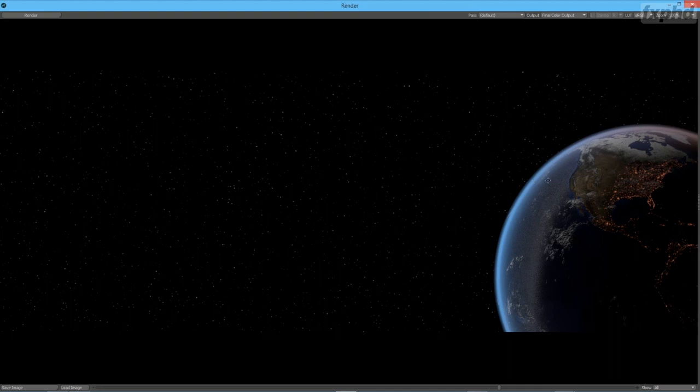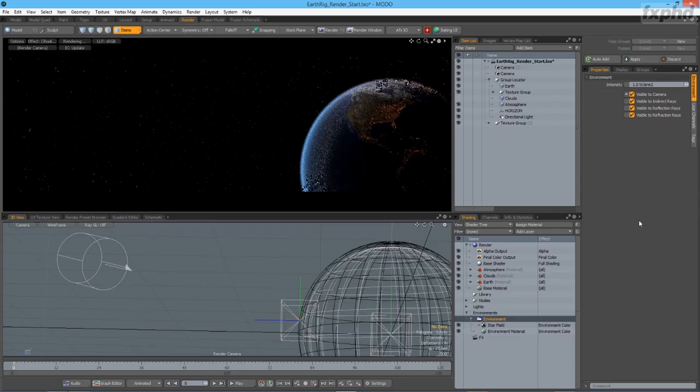So that's another way of creating an atmosphere, and I actually like this way better for some of the shots that I have going on here. So I think I'm going to stick with this. So let's look at how we can set up our render layers now.